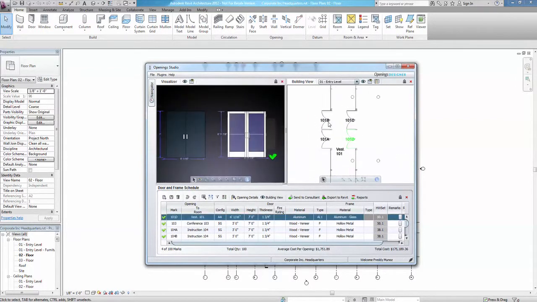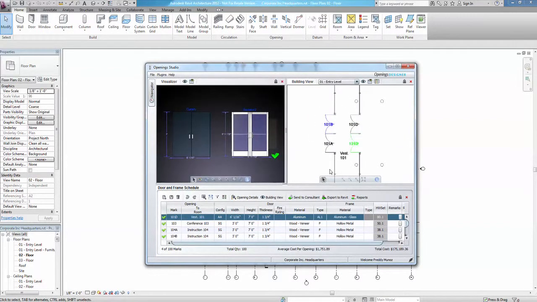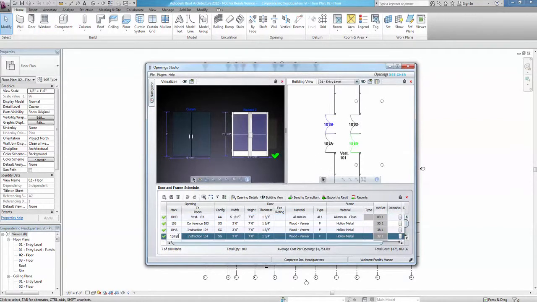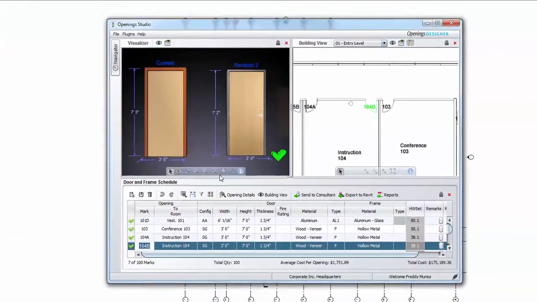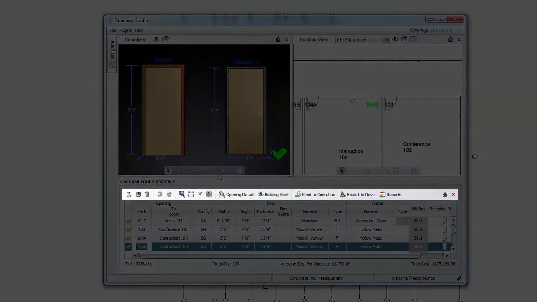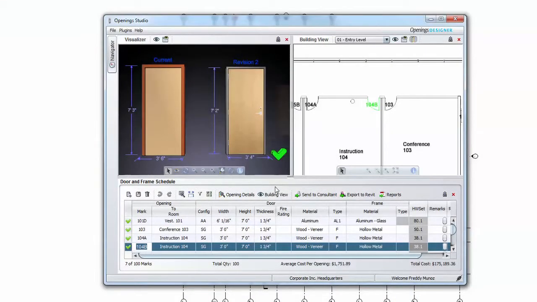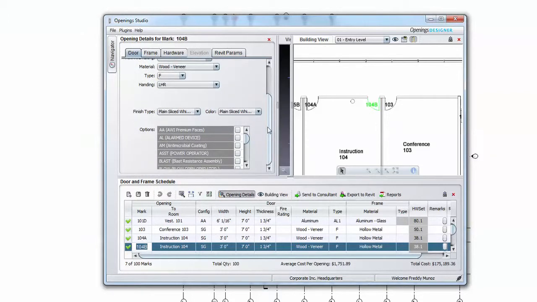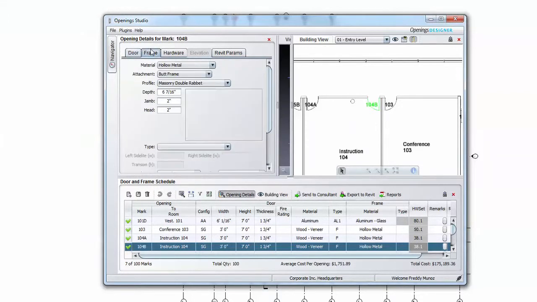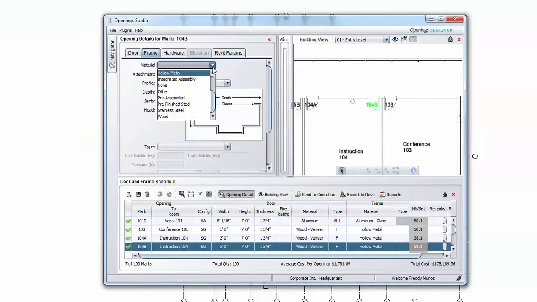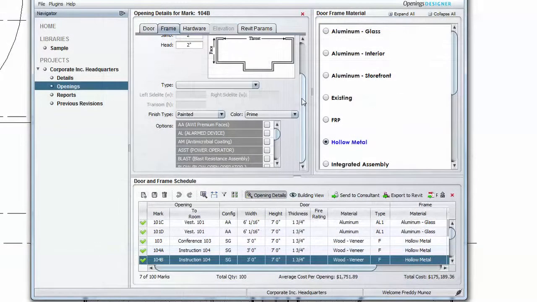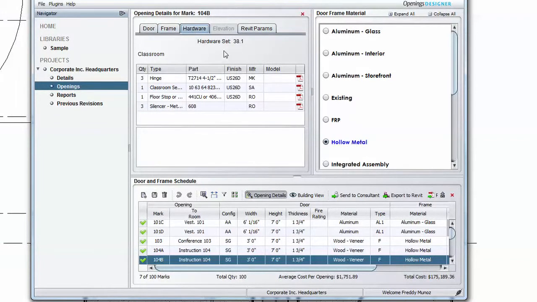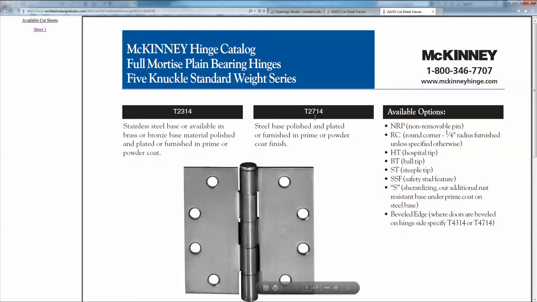As you scroll through the marked numbers, selected openings are highlighted in the door schedule and show up as green in the building view. The toolbar between the visualizer and the door schedule is home to many useful tools. For instance, Opening Details brings up a new dialog that allows access to various information and parameters for each particular opening. Information is separated into door, frame, hardware, elevation, and Revit parameter tabs. Particularly useful is the ability to pull down individual PDF catalog sheets of the specified hardware under the Hardware Set tab.